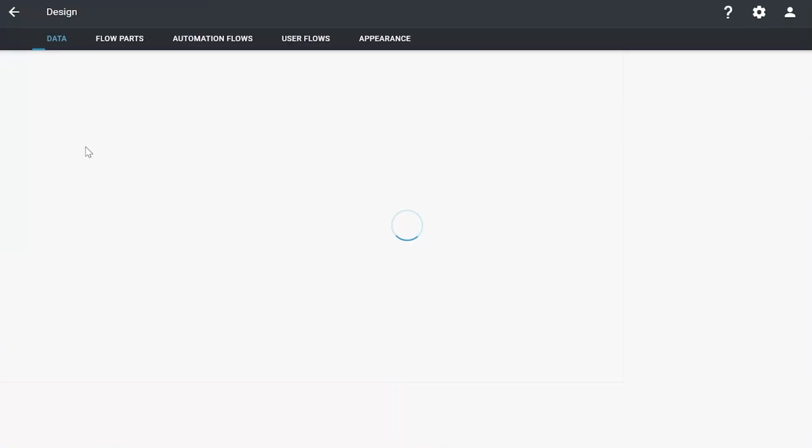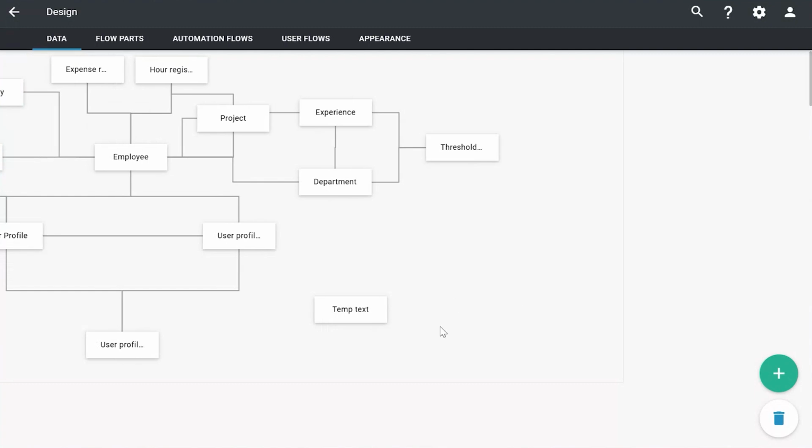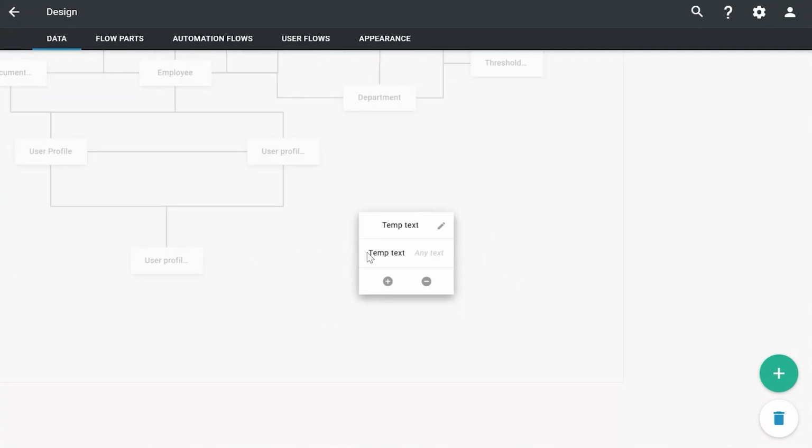There are two things that we need to do. First of all, we need to create a data item, and after that, I'm going to show you how I've created this in the flow part itself. So at the data item, we need to add one data item, which is called temp text. And I added a property called temp text as well, which is any text. You might be wondering why that is, but let me show you why you need this data item.